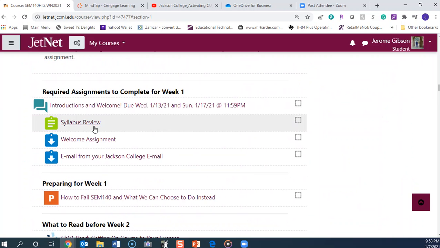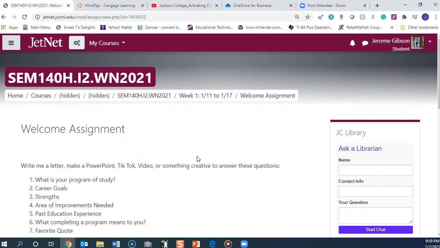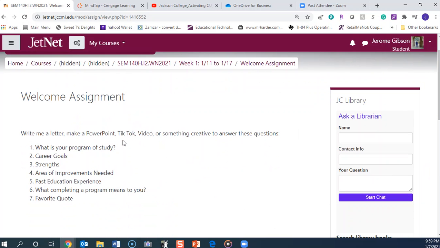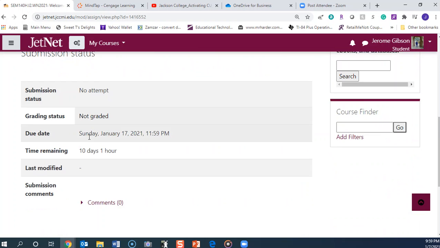Now, you have a syllabus review. You will have basically a little quiz on the syllabus. So it's best that you download the syllabus. And then you also have the welcome assignment that you need to upload and an email from your Jackson College email. So we have this welcome assignment. Write me a letter, make a PowerPoint, TikTok video, or something creative to answer these questions. You need to do that and then add a submission.